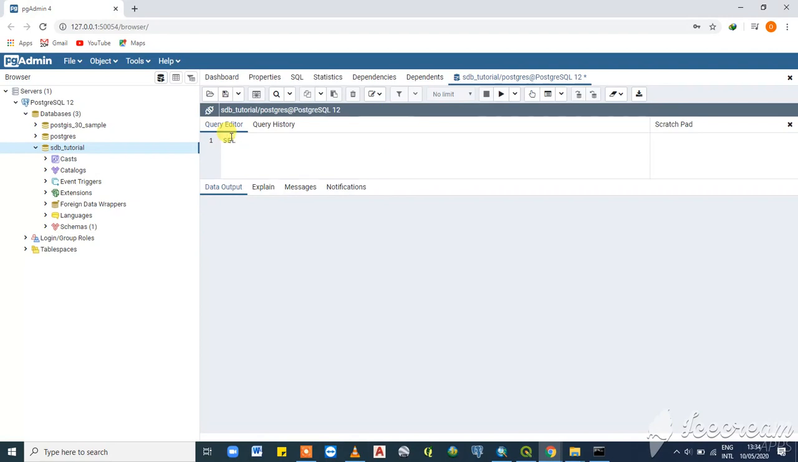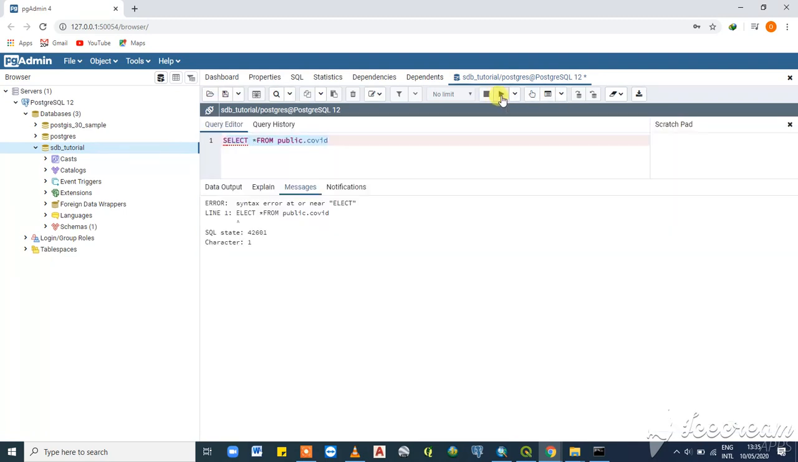Select everything from public.covid. Execute this command, you can see we have a syntax error. So definitely, if you haven't written the SQL well, then you probably face this a lot.